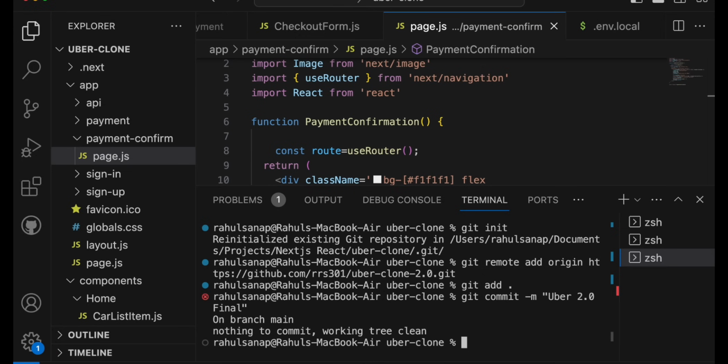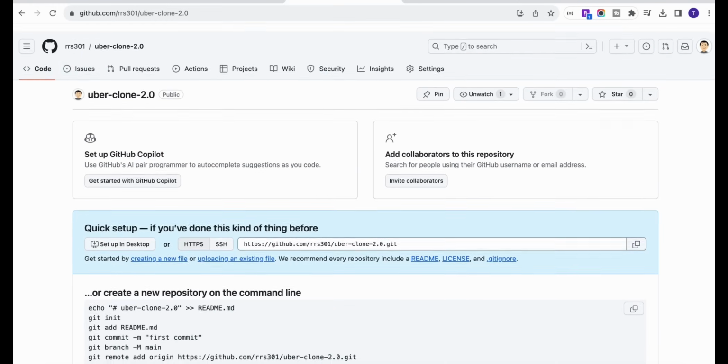It's saying nothing to commit, working tree clean. Let me check. The thing is, I already pushed these changes to one of my branches, so let me show you that.